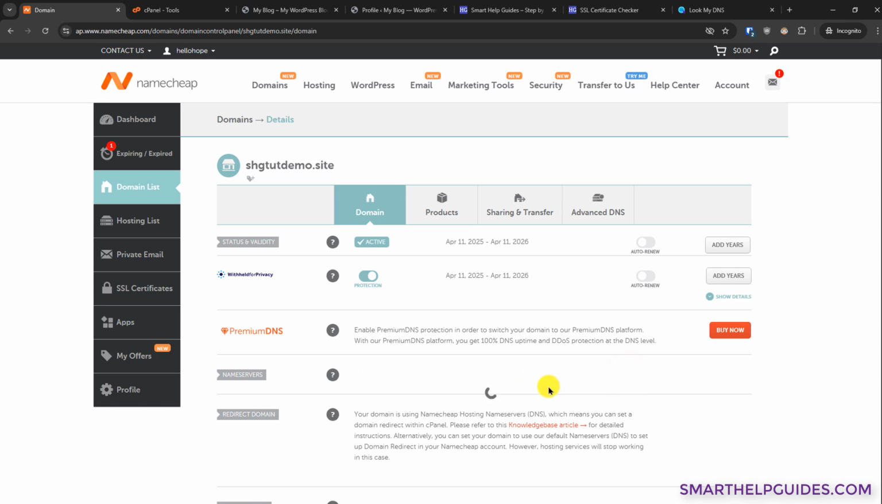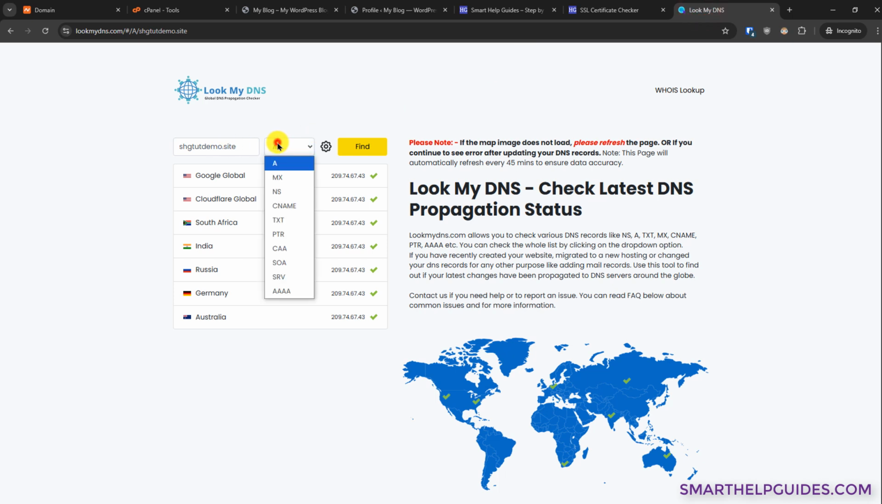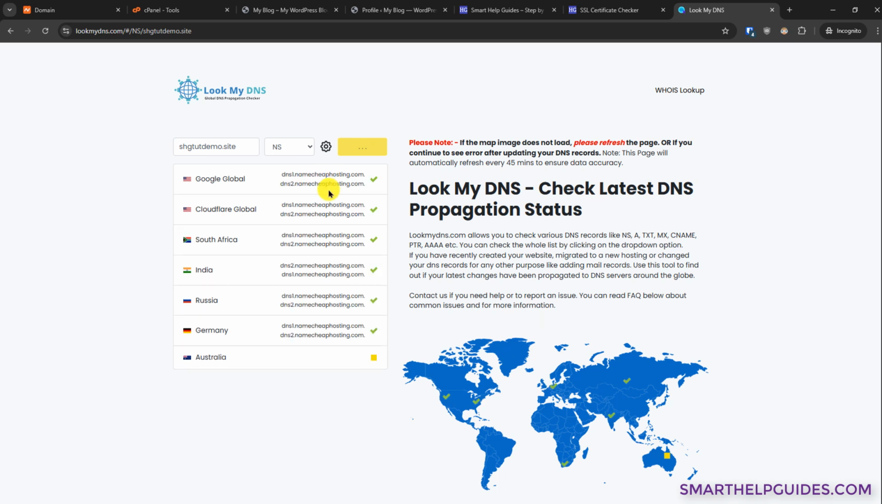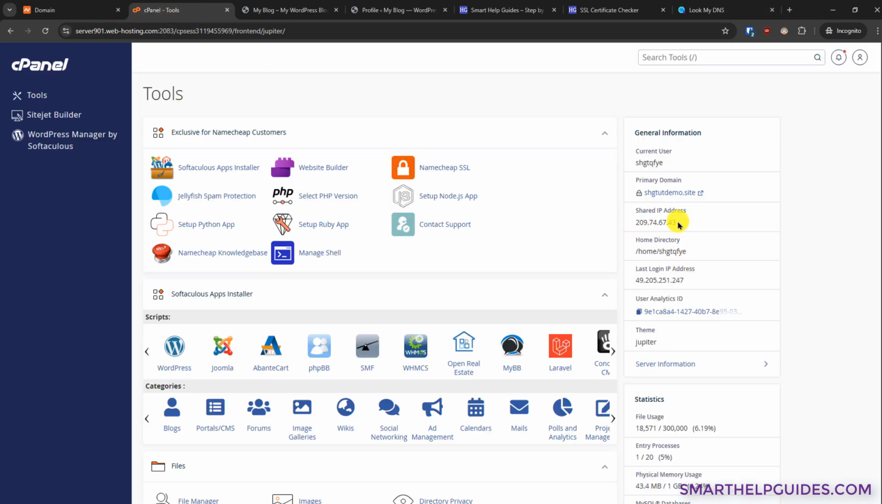to save your settings. After changing the settings, it may take a few hours, at least 30 minutes. Again, you can go to my website and verify the NS records and the A record. NS record should be this and A record should be the shared IP of your cPanel server.